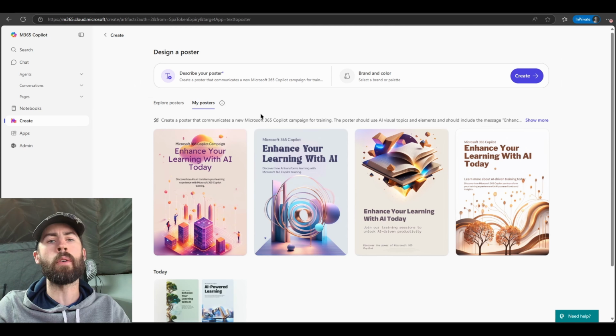This did take about 30 seconds to generate 4 distinct posters aligned to my prompt, and I can directly evaluate which one I like. So maybe, for example, I really like this initial poster, Enhance Your Learning with AI Today, and you see that the text is spot on, plus there's some additional text that's been included. I can copy or download this image, or even modify further, just like I could with the edit an image capability, which we'll review in just a few moments.